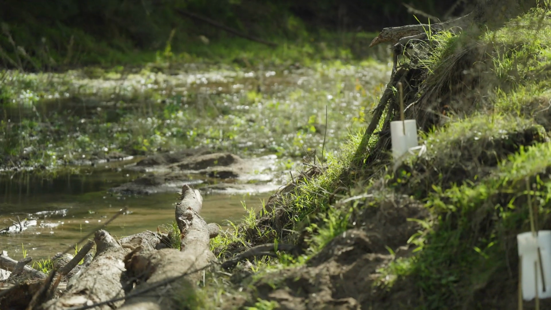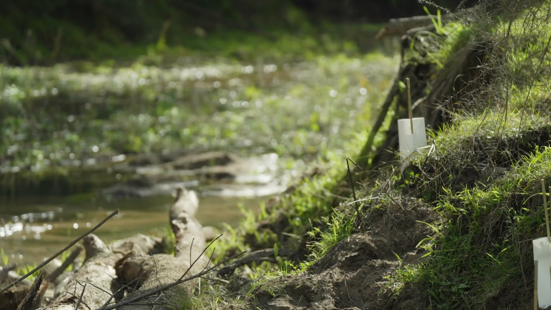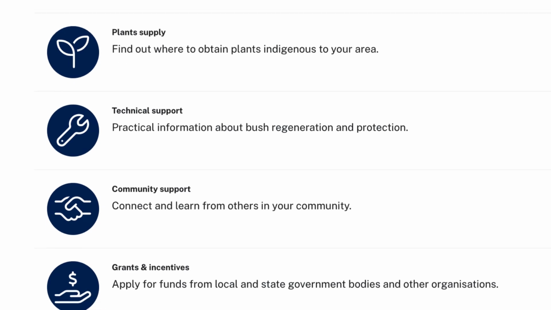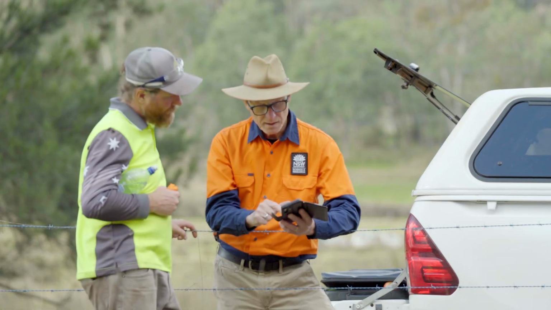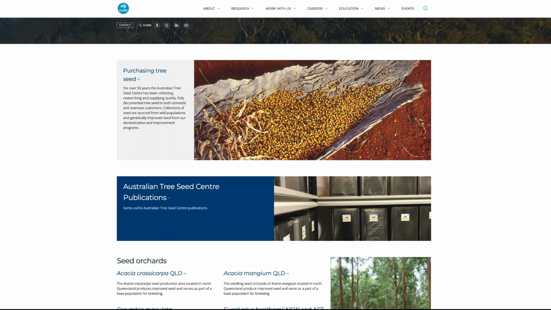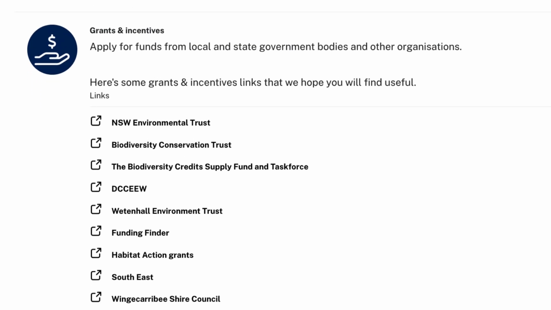what the natural conditions are in any particular local area, as well as provide a whole heap of links and supporting information that can help people find support for their particular project, including where to get seeds, where to get finance, where to get technical support.